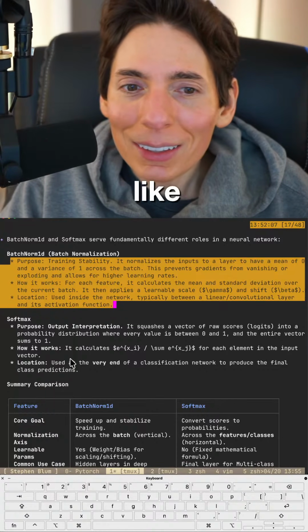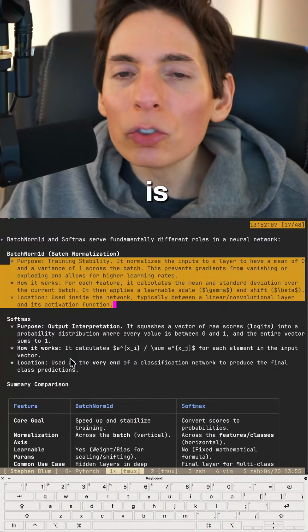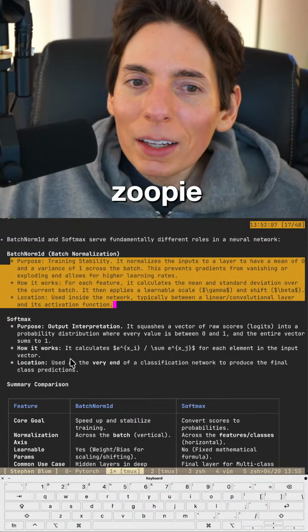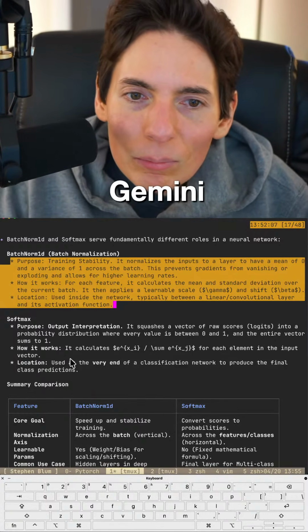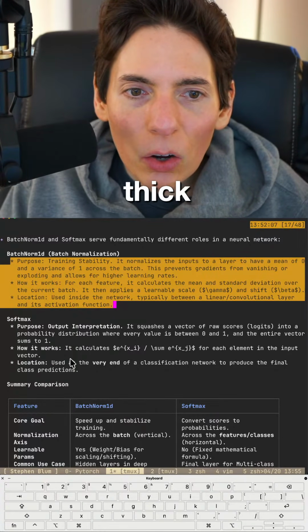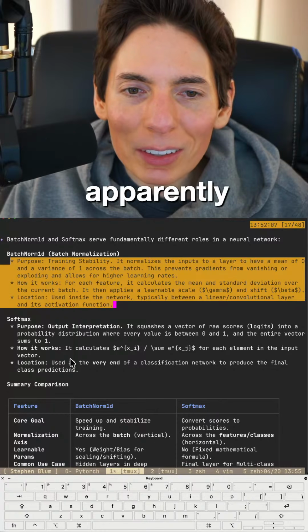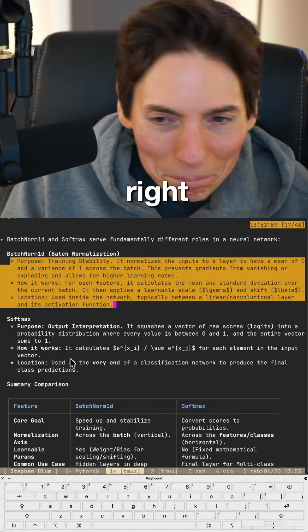I like that. Is that Claude Code? This is Gemini. Bonzupi, this is Gemini. They aren't that thick. Oh, but they're still too thick apparently. Are they really? All right.